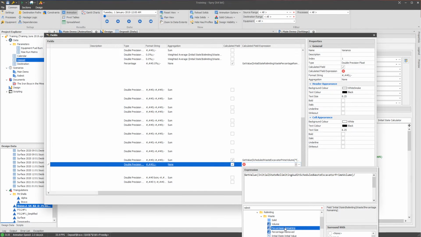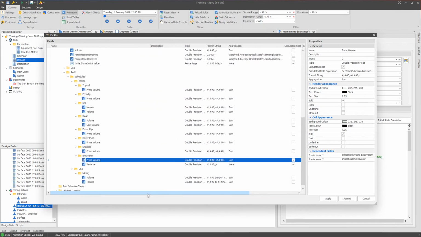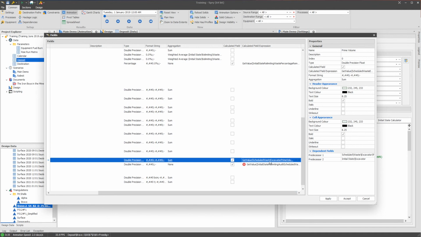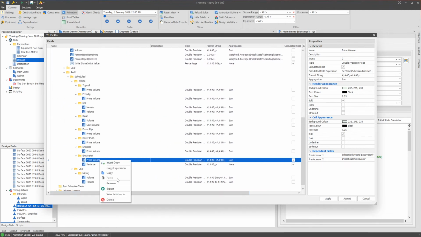Actually, it's probably safer, so let's not do it that way. Let's just compare the initial state values. So let's actually not do volume.